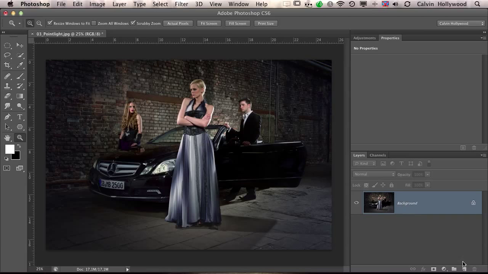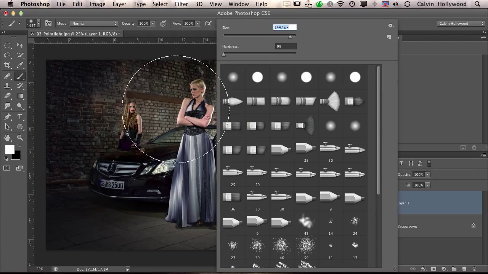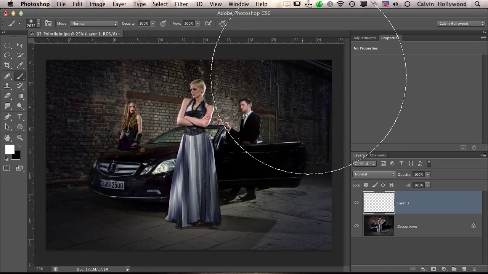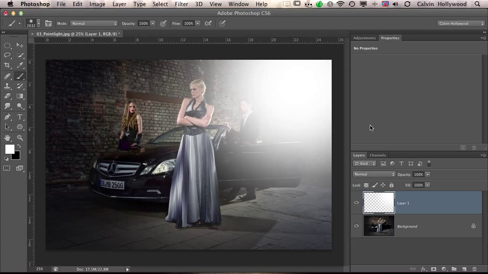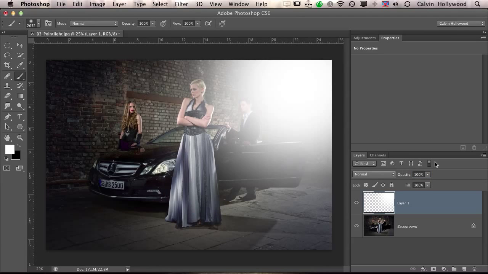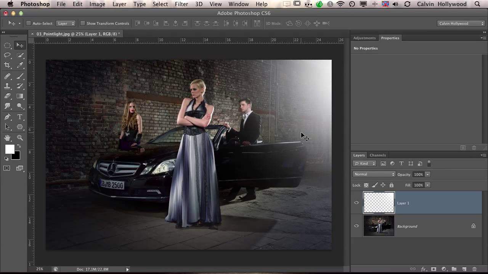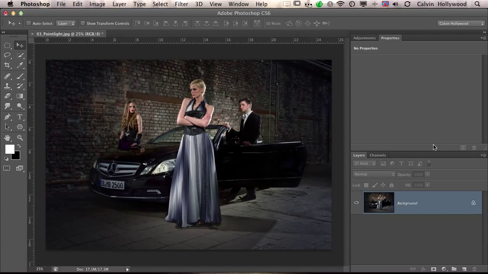Okay, what many people do is they create a new blank layer. They choose a big brush, maybe the size of that. And then you can paint the highlights in, and you can change the opacity a little bit. It's up to you. You can choose your move tool and move it around. Well, this is not the best technique. You can see here a line, so it's not so perfect. So let me show you a better way.